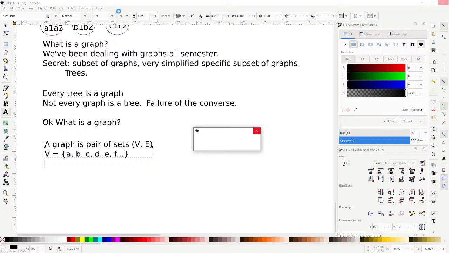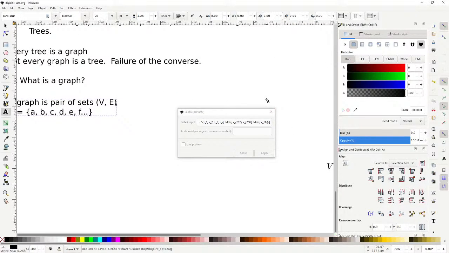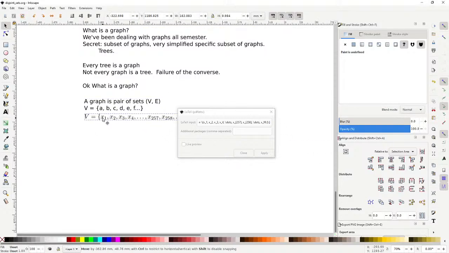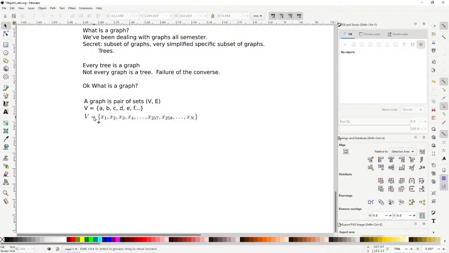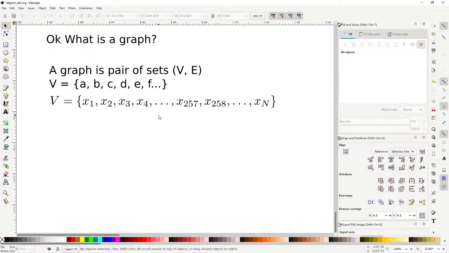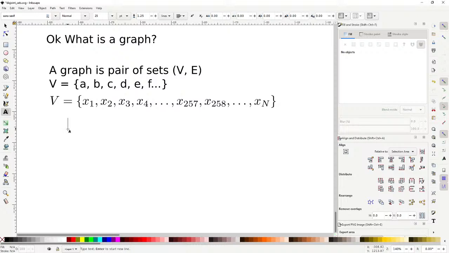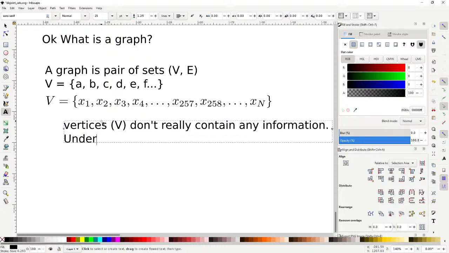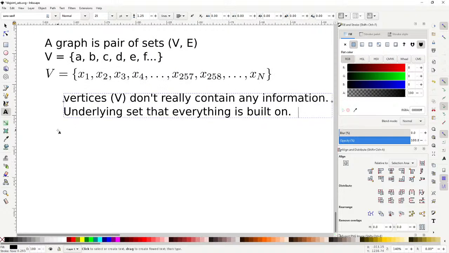So the set of vertices doesn't really convey any information. Vertices are literally just the numbers, right? You can even think of them as the values or something like that. The vertices, which are the set V, don't really contain any information, okay? They're just the underlying set that everything is built on. So what is E then? E is called the set of edges.